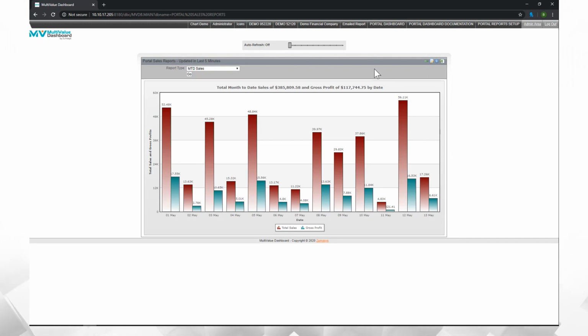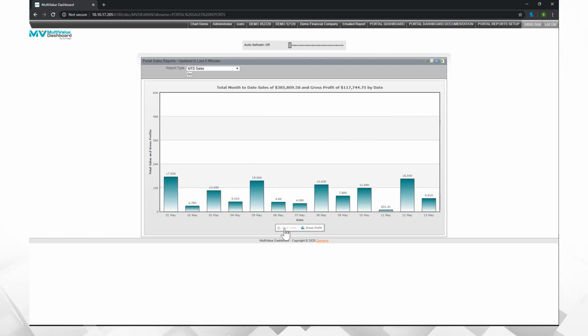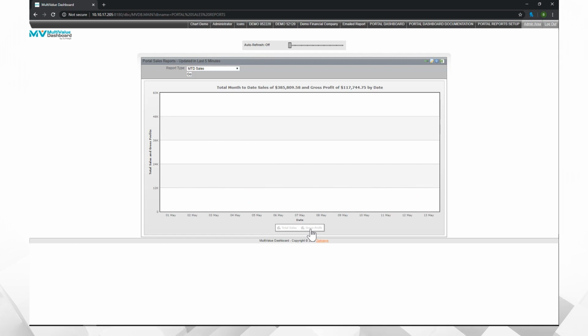And what you're going to see is the very first thing that comes up is month-to-date sales. So this is a sales by day, total sales and gross profit. It gives you the total up here of sales, total of gross profit, and then you can see the breakdown here by date. Down here in the bottom is the key to this chart. And what you're going to be able to do here is you can click off any of these or all of them.